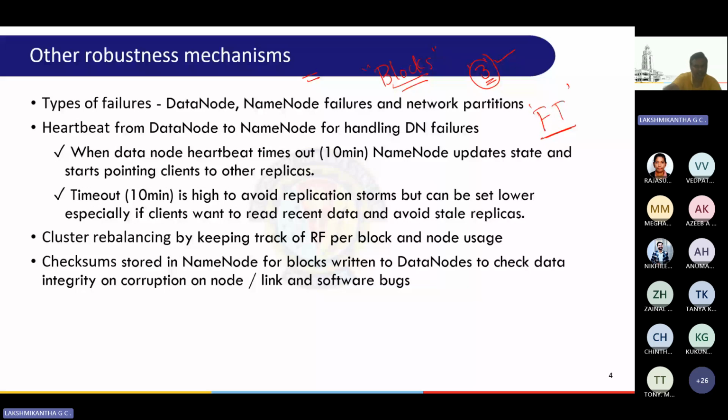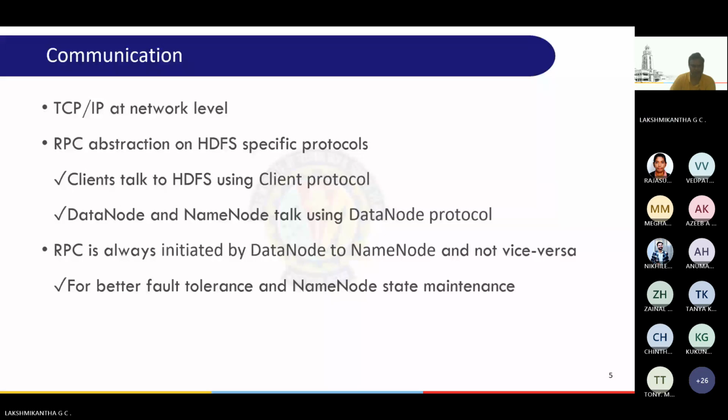Now let us zoom into those blocks. What are those blocks, guys? I just showed you the robustness. So this is about communication.